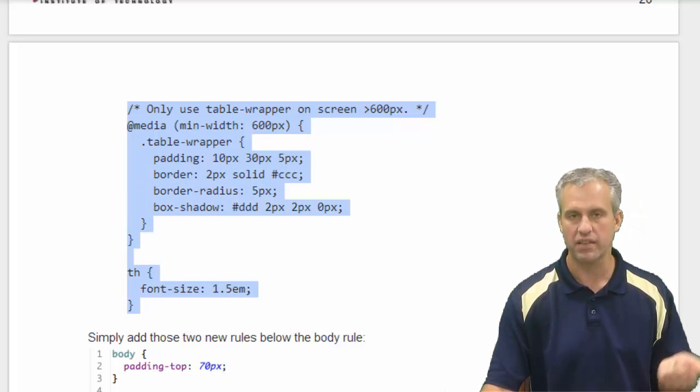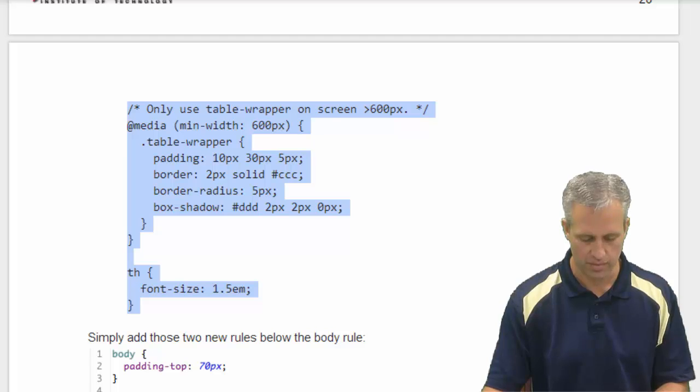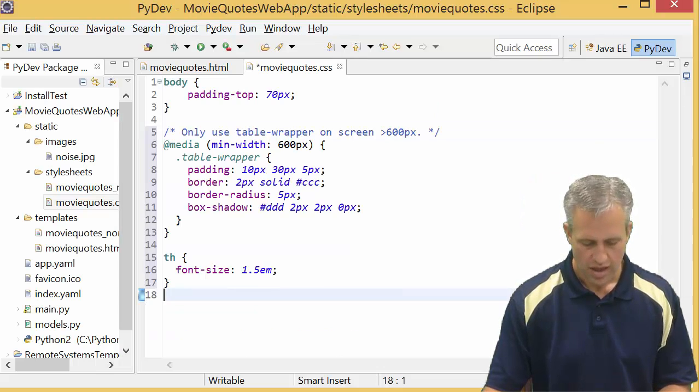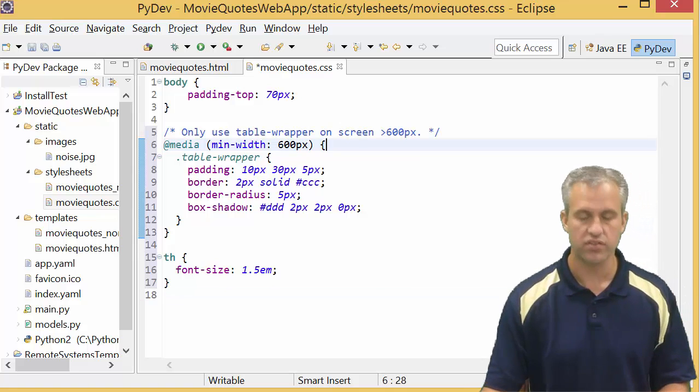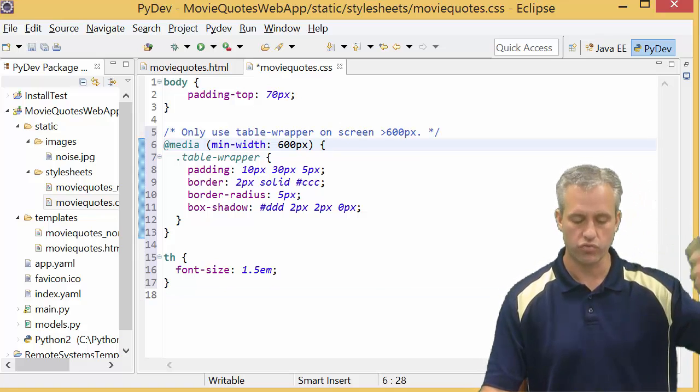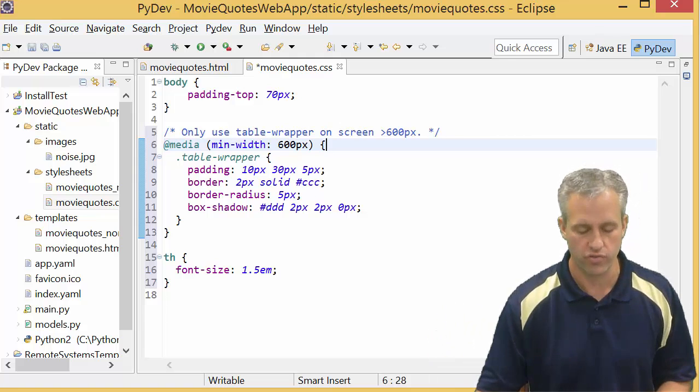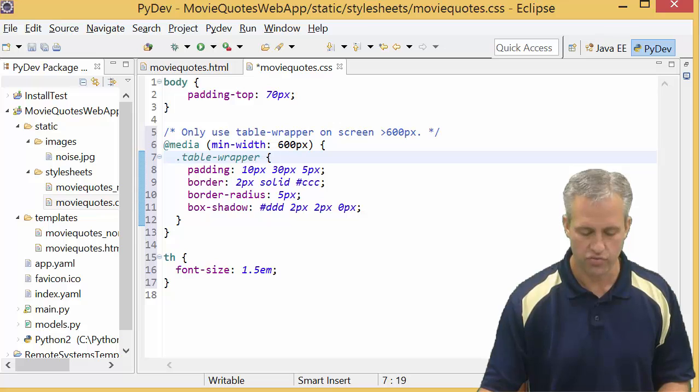Also, while we're at it, let's make the header font be slightly bigger. So I'm making it 50% larger. If we look at this rule, what it says is only use this rule on pages that have a minimum width of 600, or larger. So if this is ever true, add this rule.